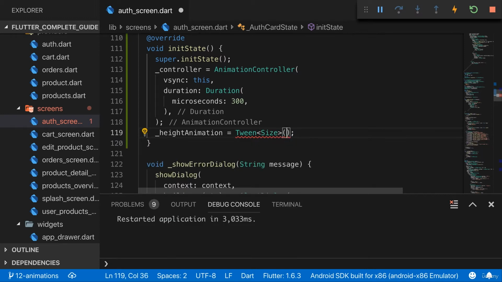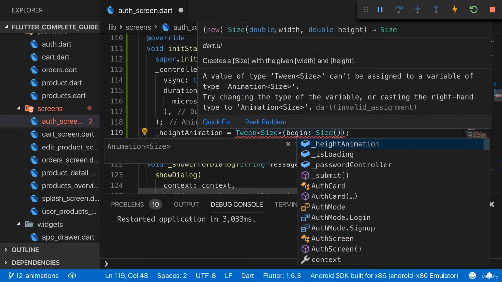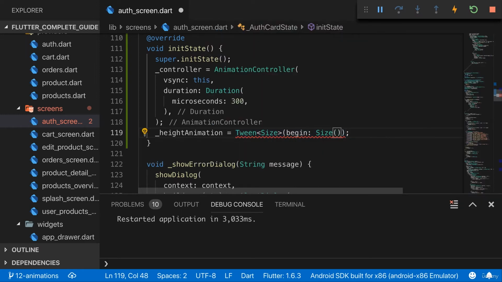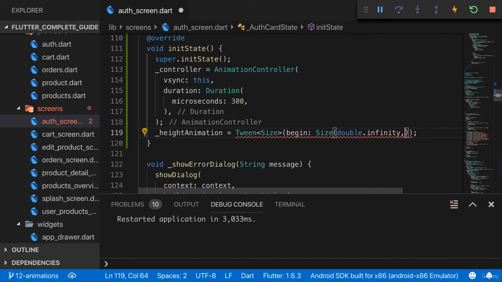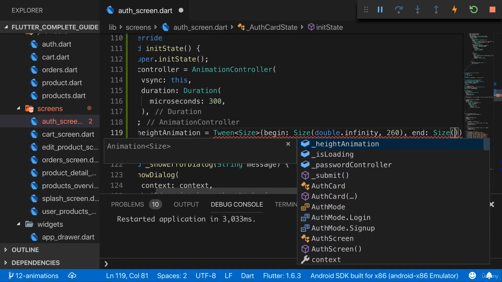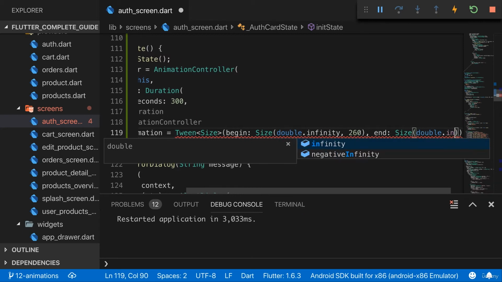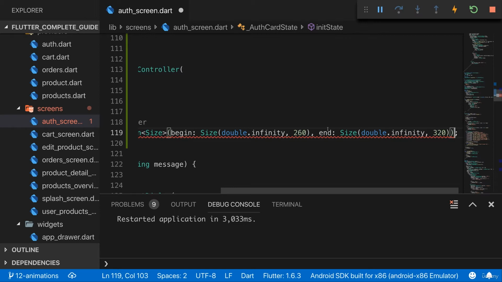Here I want to animate the size, and now tween, the constructor here, has two arguments which you should provide, the begin and the end named argument. For begin you define a size, and size has two arguments, width and height. I don't want to animate the width, so I'll set this to double infinity for beginning and for ending. But for the height here, I want to start at 260, and then for end, I want to set up a size where I also don't change the width, so the width still is double infinity, but then we have 320 as the ending height.